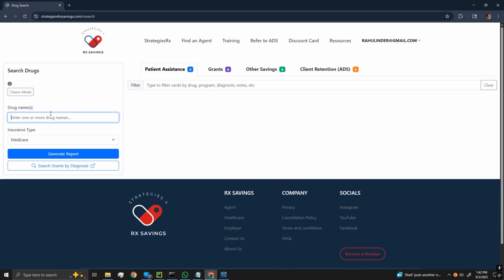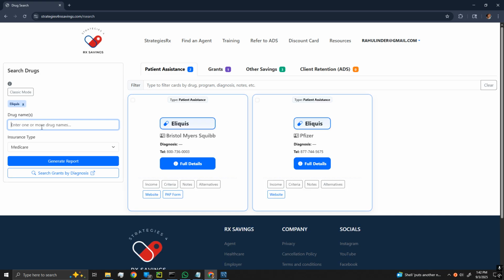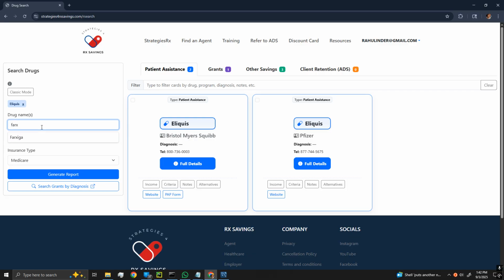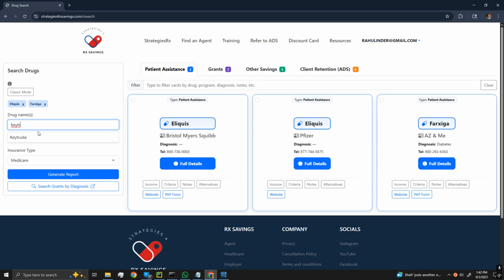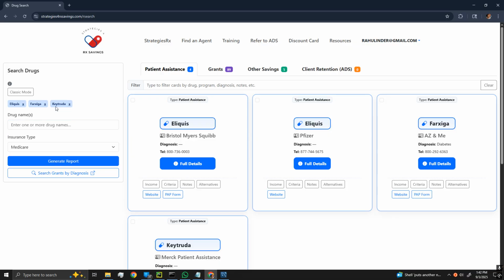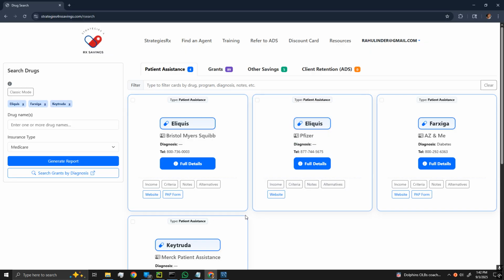Let's start searching for some drugs and find some savings. So I'll put in Eliquis, I'll put in Farxiga, and I'll put in Keytruda. Okay, so I've got three drugs that I have searched for and selected. You can always clear them if you need to, just hit this X button. But now you see these cards available for each drug.